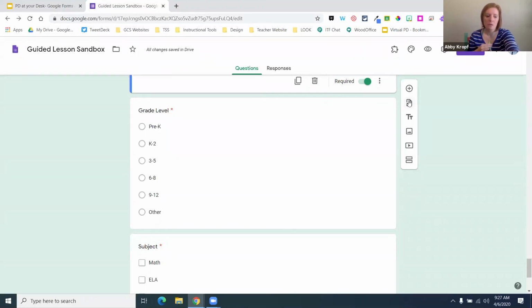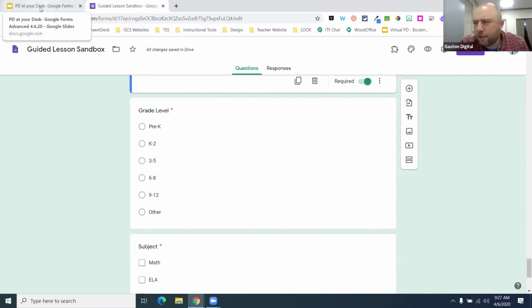I think there's an example on GCS at Home, but I don't think it's that one. Maybe it is, I don't know. I'm pretty sure principals shared some version of that.